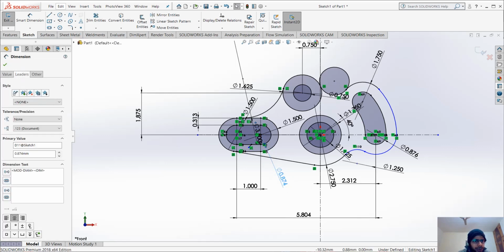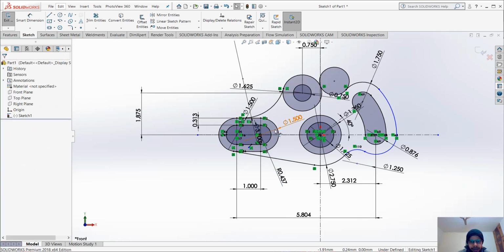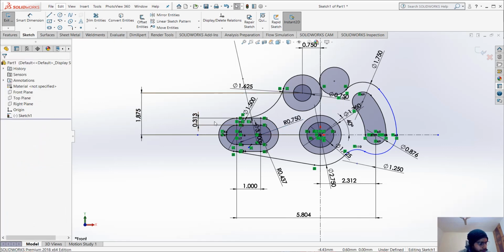Click on this dimension, leaders, give the radius dimension. Click on this dimension, leaders, radius dimension. Alright, now it's looking good. Click on this dimension.